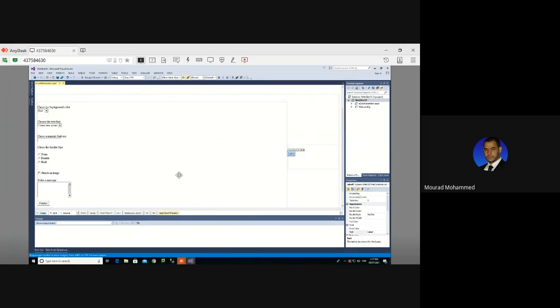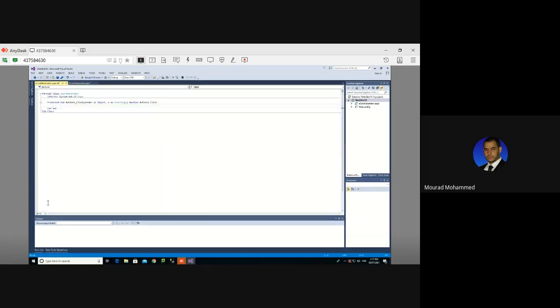Very simple. So the label name is label 6. The text box here is named text box 2. And the button, double click on the button since it's the event handler. And then here, I'm going to call the name of the label, which will display the text. It's label 6. This is the one.